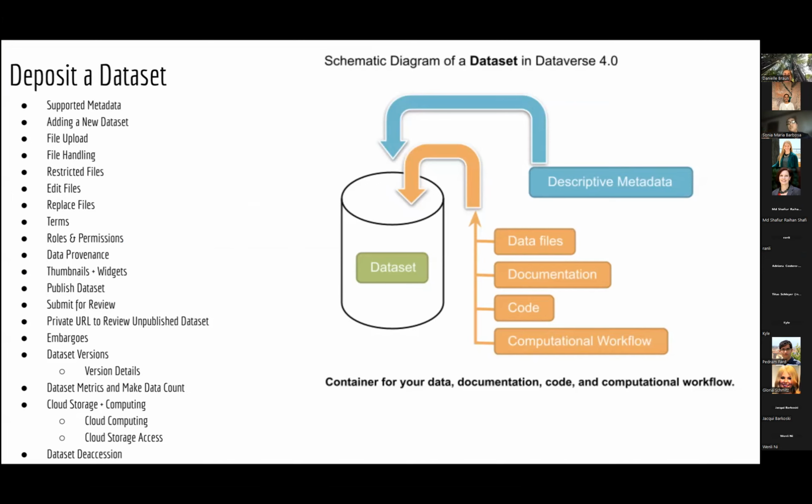And versioning. Every time you make a change to your data set and you publish a new version of it, versioning is automatically captured on the back end by Dataverse. There's a tab that will show you all of the versions, who published it, who made changes, and the differences between different versions of your data, okay? There are metrics, Make Data Count. Of course, cloud storage and computing, cloud storage access. So there's a lot of information that will help support your data set and the use of your data set. Next slide.